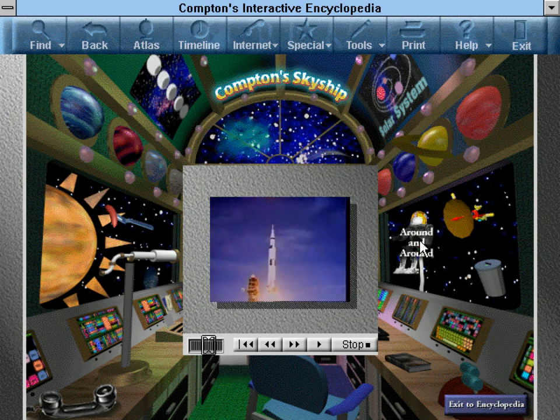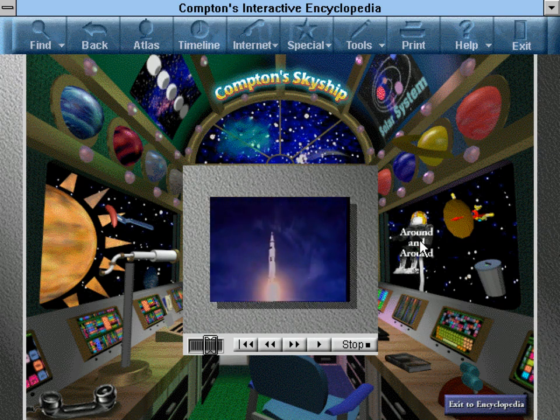Tower cleared. We got a roll program. Neil Armstrong reporting the roll and pitch program, which puts Apollo 11 on a proper heading.